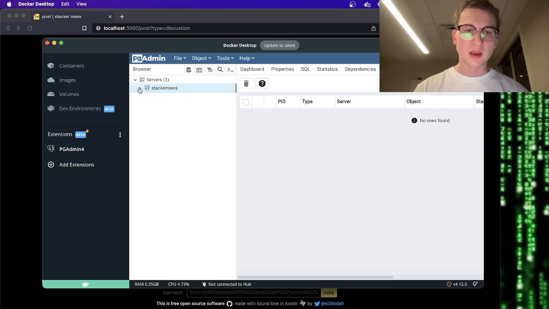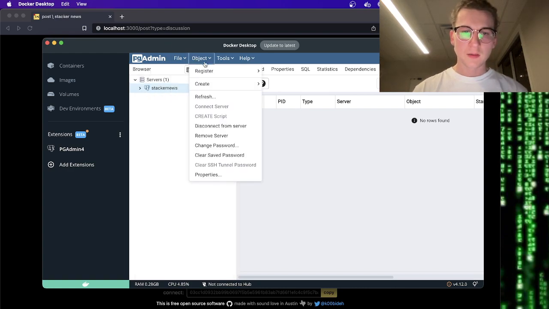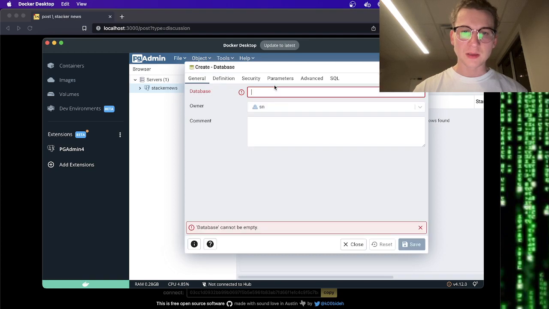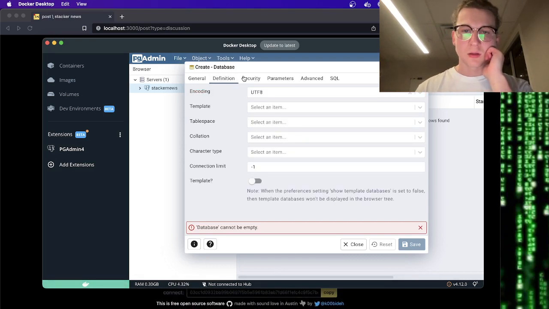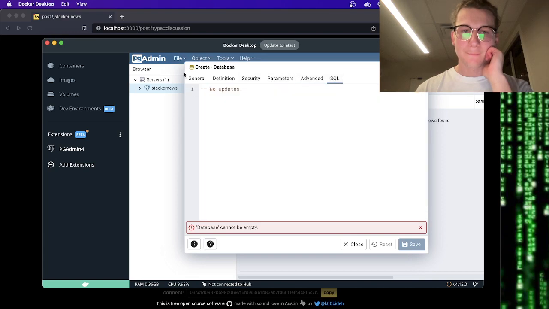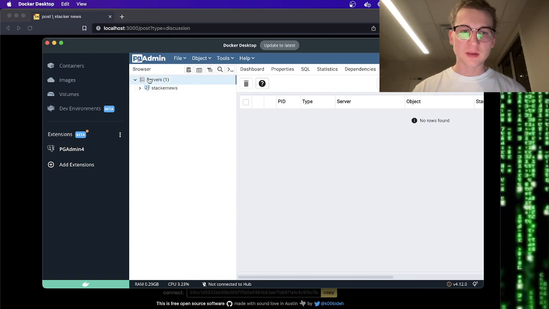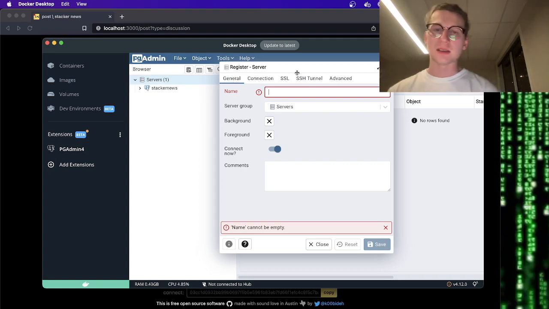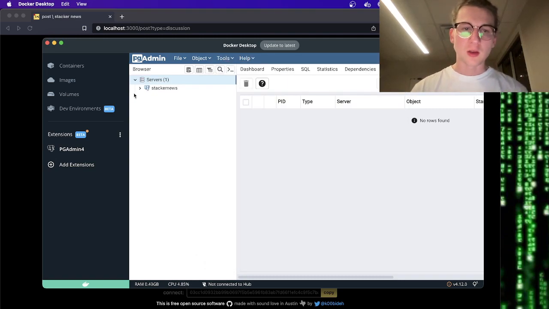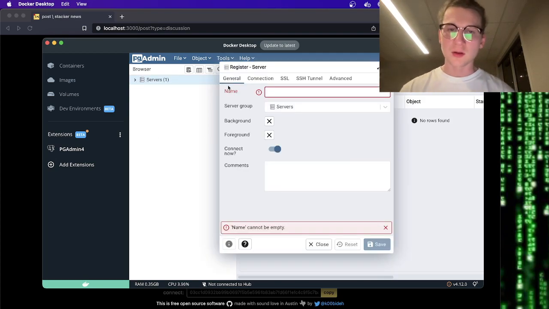You actually need to connect, not create. I forgot where you go to create. Create database. Yes, here it is. Okay, so under the object tab, create database. And you'll need the database name. Yeah, I believe you'll just need the database name. No, this is under stackernews. Register server. Okay, this is it. Register server. So it'll be under the top level of servers here. Right click, register server.